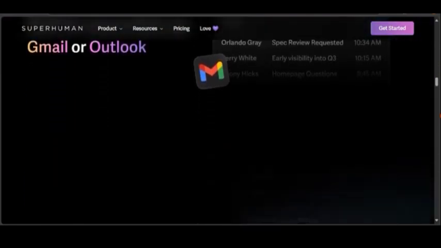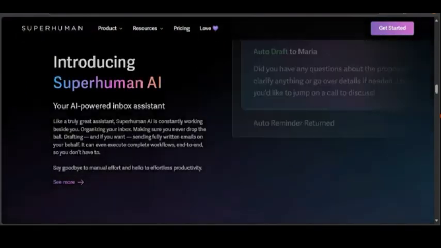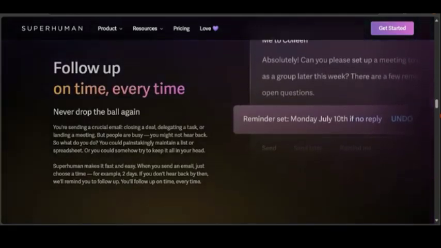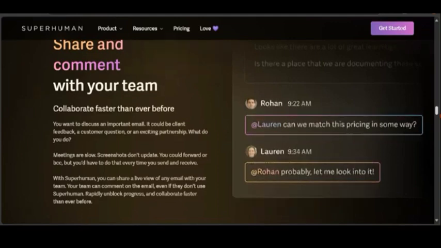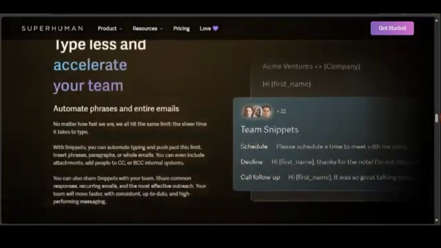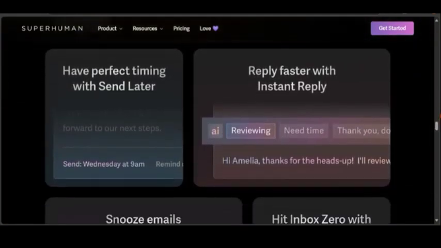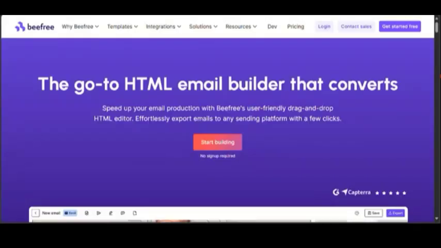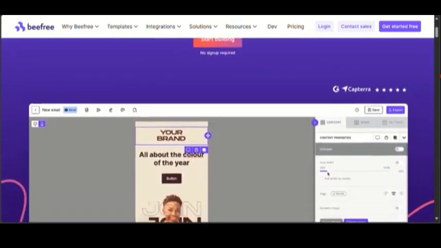When it comes to AI features, Superhuman has AI drafts and reminders and search, while Beefree has basic AI for copywriting. Superhuman wins again. When it comes to collaboration, Superhuman has team comments and shared drafts, while Beefree has real-time co-editing and commenting. So it's a tie.